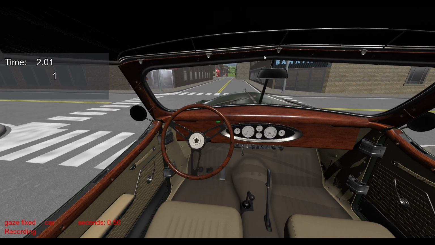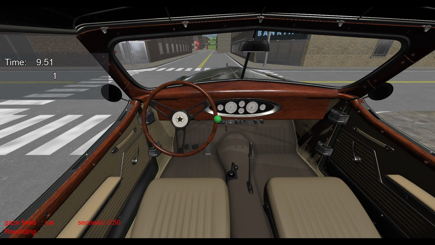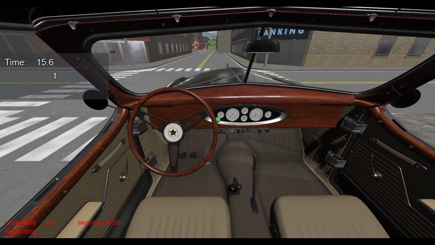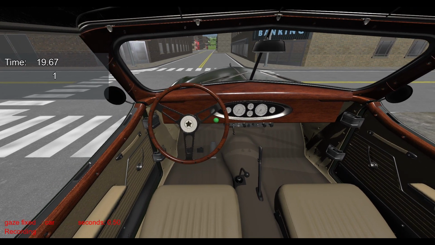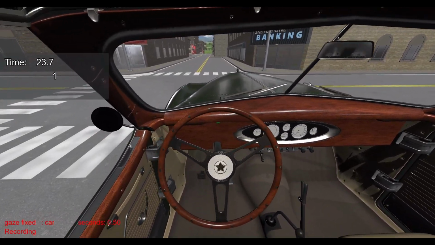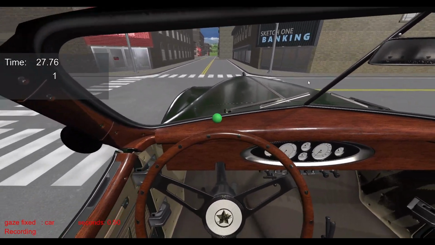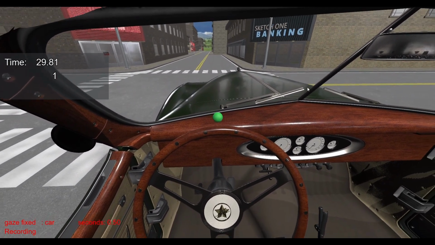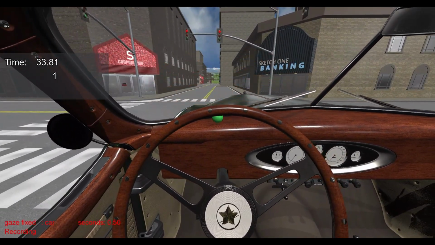If you're not happy with your position yet, you can configure it by pressing the T, F, G, H buttons. So T is to go forward, G is to go back, F is left, and H is right. So you can relocate yourself like that. And to go up and down, you will press the Z and X button. So Z is go down and X is go up.